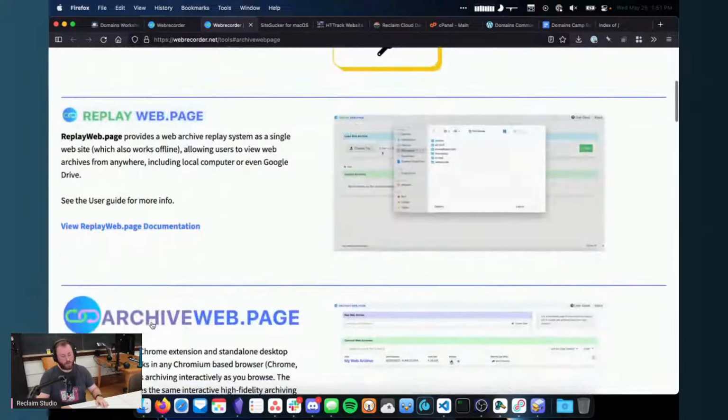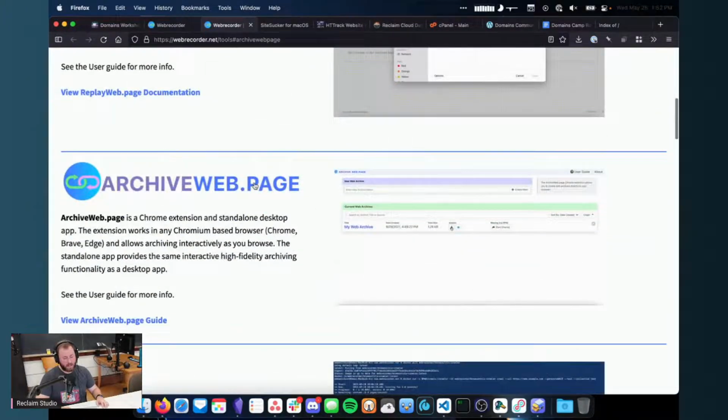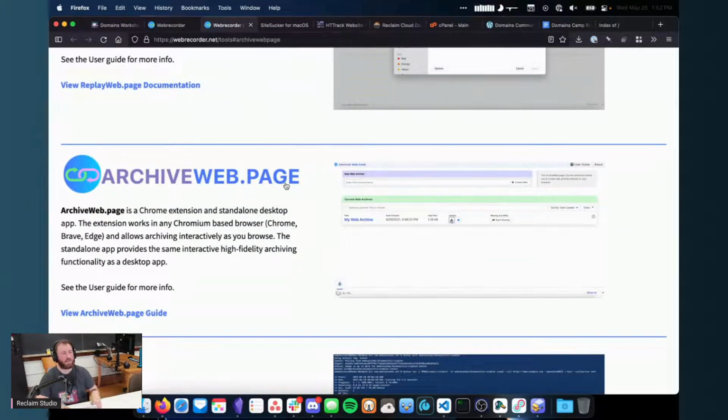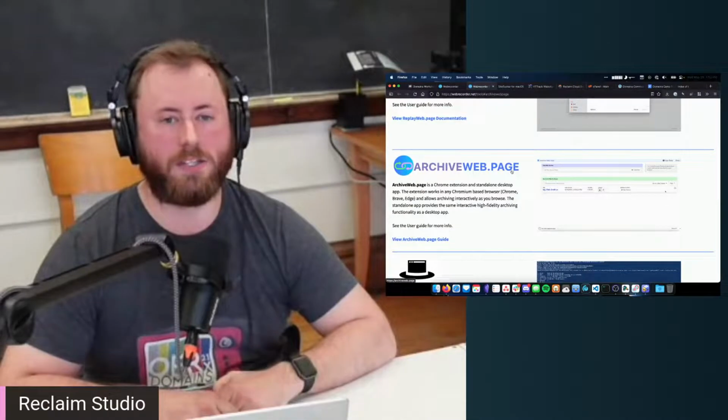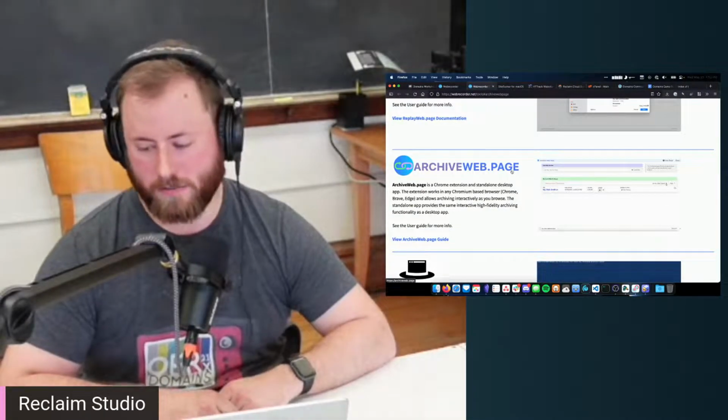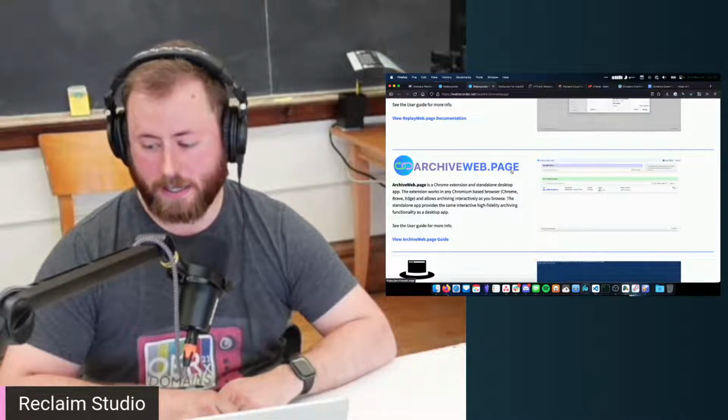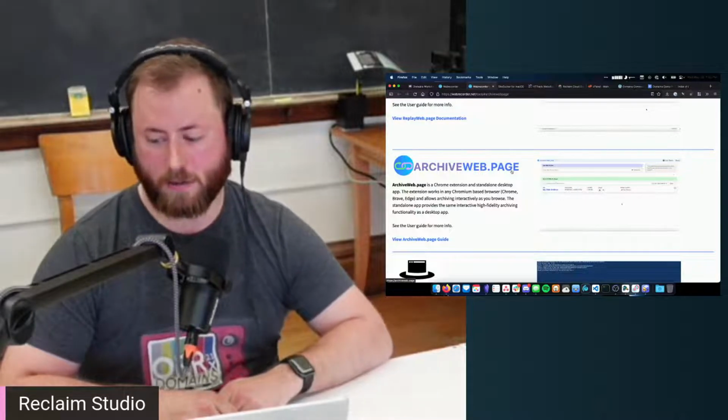The problem is, by default, archiveweb.page does not have any way to crawl an entire site. So it's just going to do the single page that you visit or a couple pages that you visit. And if you want to archive an entire blog, you're going to be doing a lot of manual clicking.